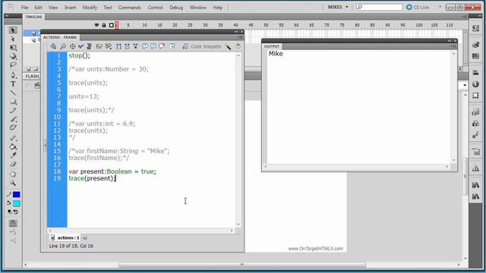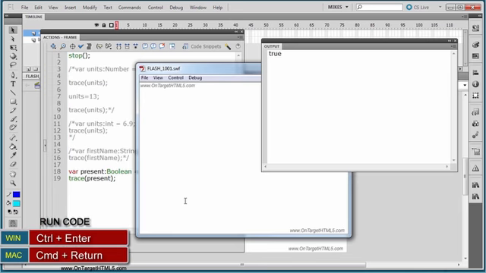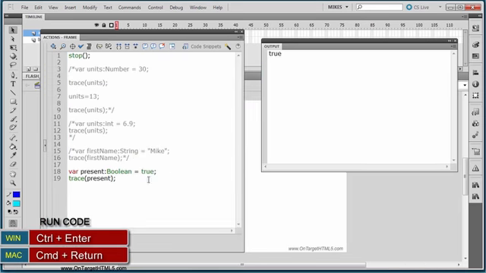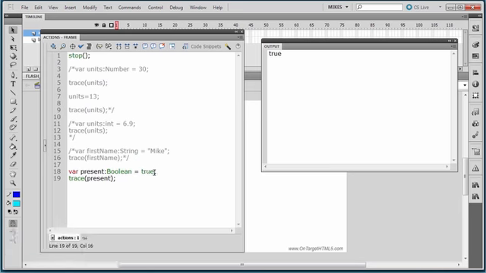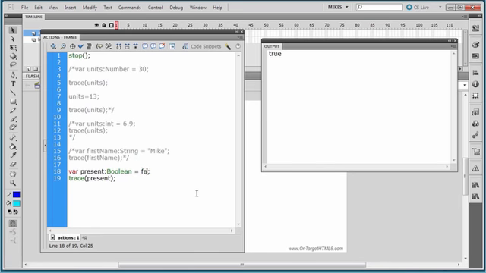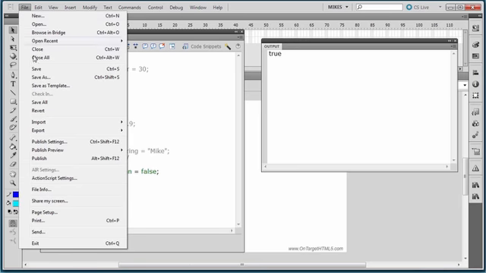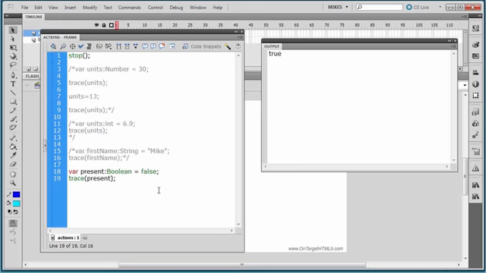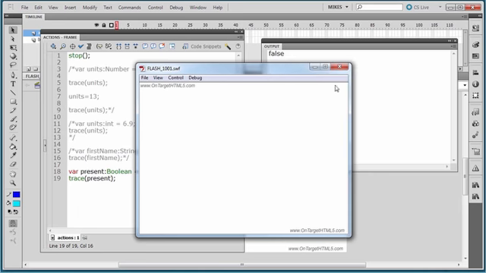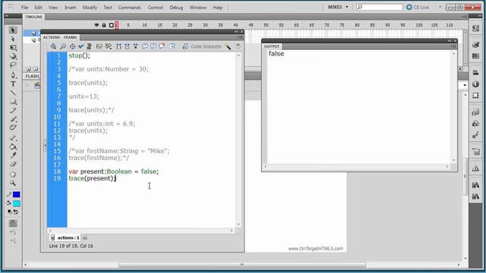So I'm going to go ahead and test this movie. Control Enter in Windows, Command Return on the Mac, and you notice I've got true now in my output panel because my Boolean variable is storing that true. If I were to make this false, and you'll see a lot of demonstrations of this as we go through the programming of our conditional statements and loops. Now again, you'll see that we have that false value stored inside that present variable.